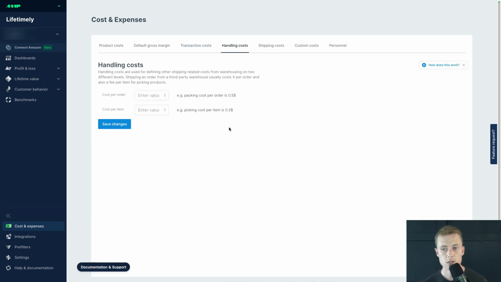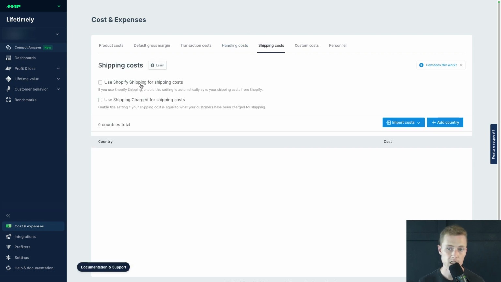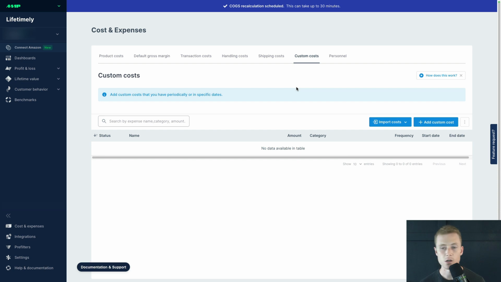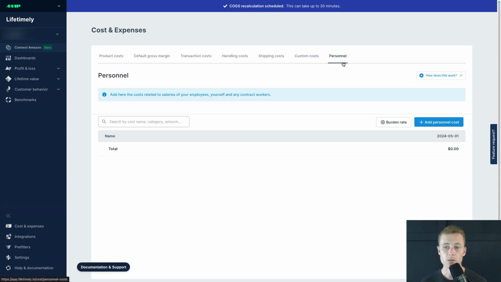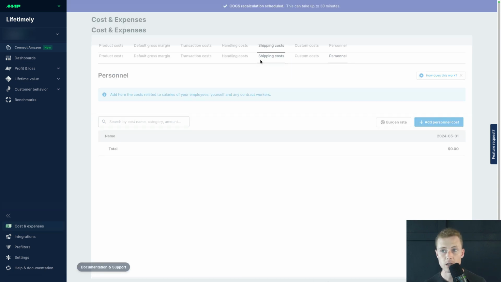The next is handling costs. So if there's a cost from your warehouse or 3PL in terms of per order or per item that we can add in here, and also your shipping costs, which I typically will just have brought in from Shopify, but you can import your own costs as well. And then any custom costs. So if there's any, let's say at the 3PL, each order gets an insert, and for each insert, there's a certain cost associated with that. That's an example of a custom cost that you could add here. And now recently, you can add in personnel as well. So you can add in your employees, yourself, any contract workers to really try and get down to that true profit and loss statement.